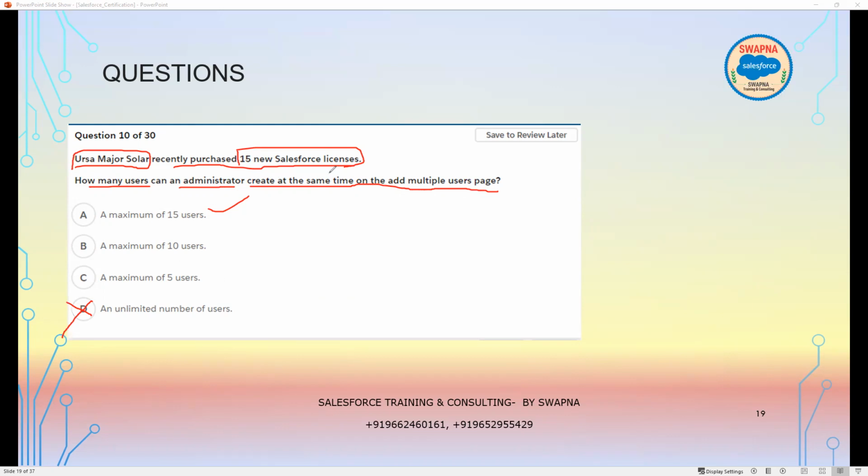Okay, so this is the homework. The homework is to create it. Now you cannot purchase the 15 licenses, but at least you know how many licenses are available in the developer org. Now, how many users can you create at the same time on the add multiple users page? There is an add multiple users option available. When you click on add multiple users, how many users can you create at the same time?